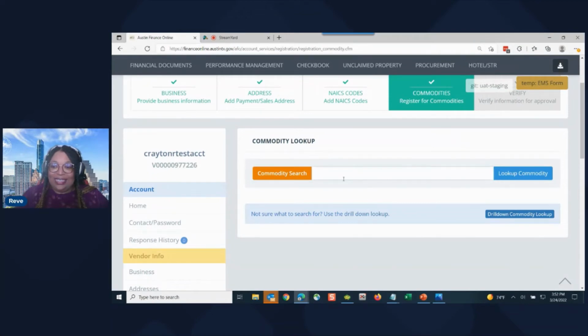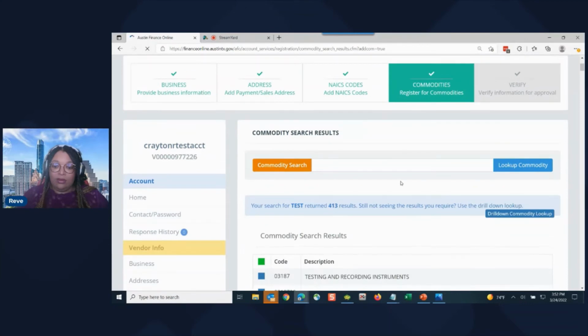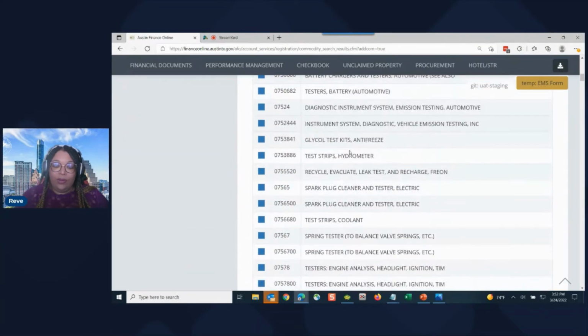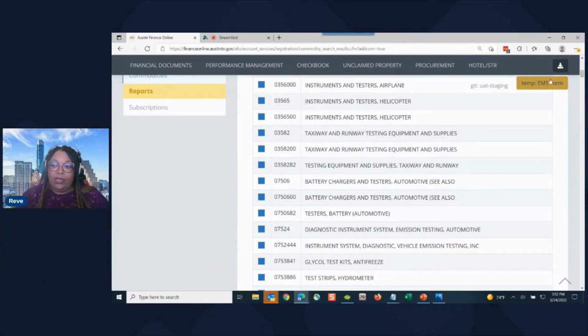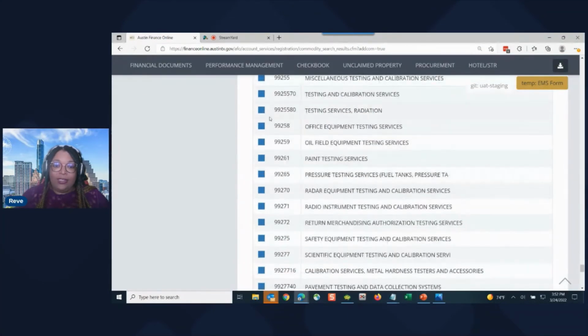So let's see. Up here, we can do keyword searches to find things that we need. So I will do test and hit look up. Okay, and it will give me a variety of different codes. As I scroll through, we can see a lot of these start with 0. If I go all the way down to the bottom, I will find codes that start with the number 9. So all of the services will start with the number 9.